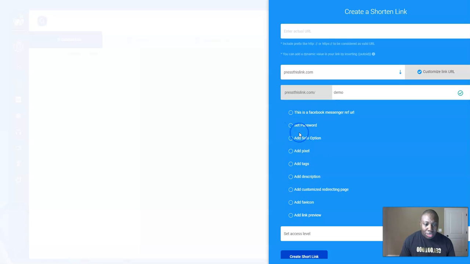What else? You can set the password. You can add pixels. You can add tags. Whoever clicks on this link, and you can do a customized redirect page, which we turned off. You can add preview, where you can change the image that people see when the link pops up. If you have your own custom brand, then I recommend putting that there. But for the purpose of just setting up your domain, that is all that you need to do. Very quick, very simple, very easy, and we did it in less than 5 minutes.